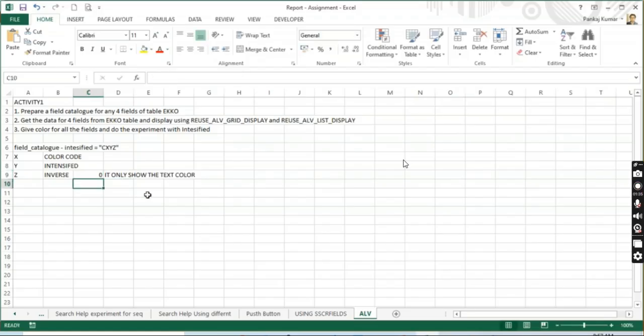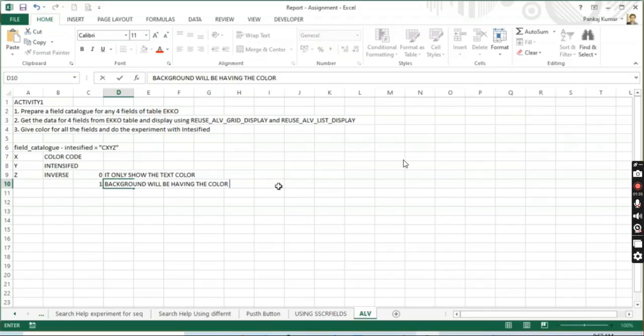If we're going to give the 1 over here, in that case it will inverse, means background will be having the color. Whatever color you are going to give for this color code, that color is going to be the background, and text will probably be in black color. You can just verify this one.